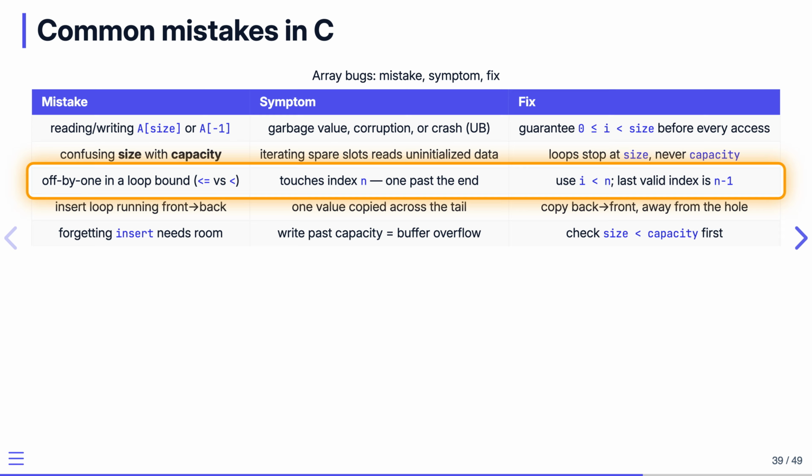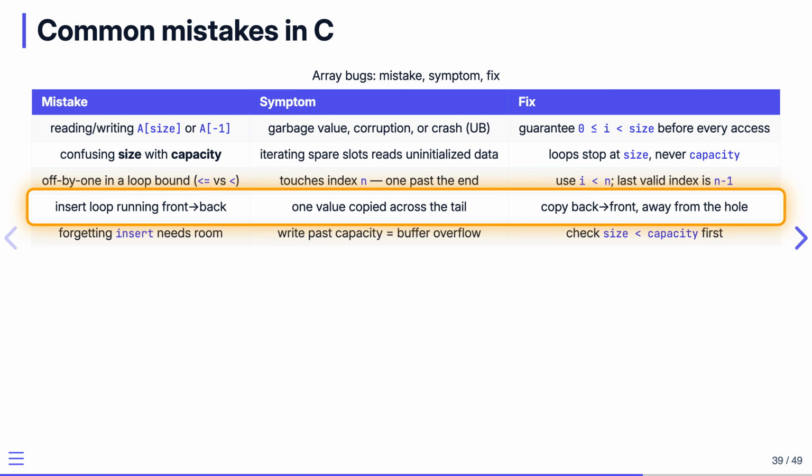Writing less than or equal to where you needed less than. That touches index n, which is 1 past the end. The fix is to use I less than n. The last valid index is n-1. Fourth bug, running the insert loop from front to back. That smears one value across the whole tail because you overwrite cells before you move them. The fix is to copy back to front, away from the hole.